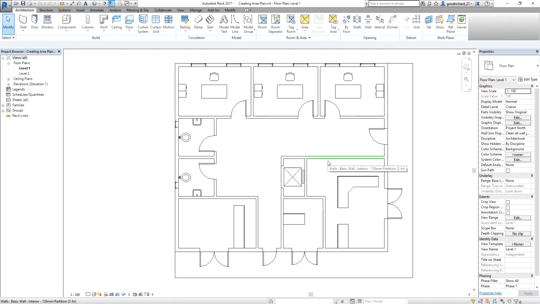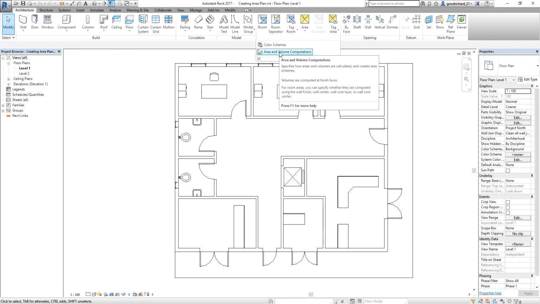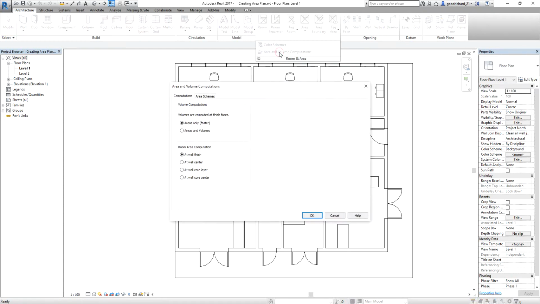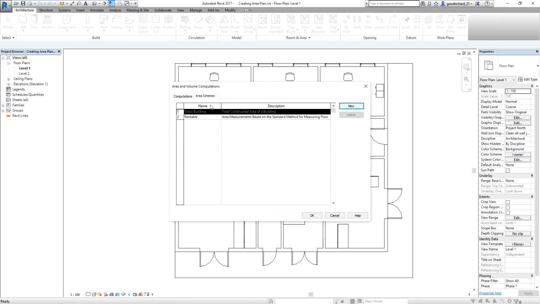Okay, so the first part is I'm going to create an area scheme and add an area plan, which can be found here from your architecture, room and area. You can select their area and volume computations. So I am going to select this, and then there's the area scheme. So we have two default schemes here.